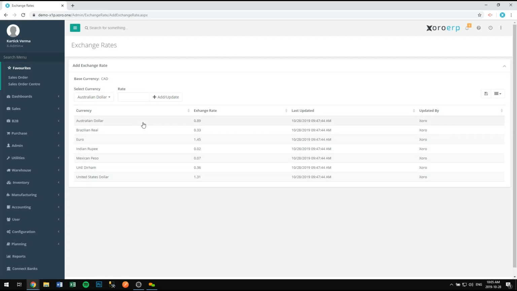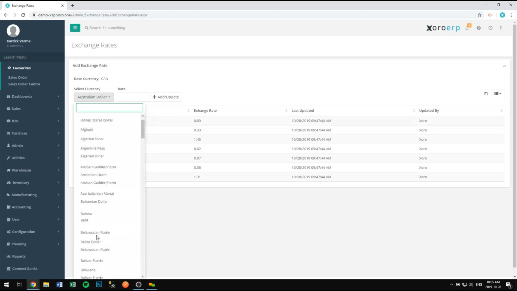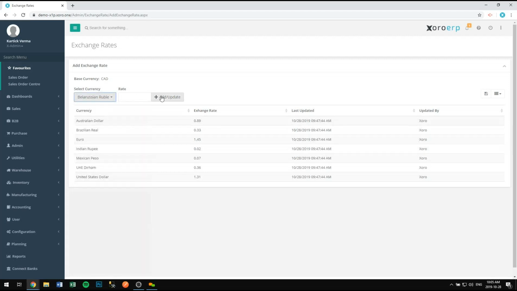Now, any additional currencies that you work with are all foreign, and they can be added by selecting the currency here, putting in a rate manually, and clicking on Add Update. Now, once it's been added to these bottom rows here, Xoro will basically use a third-party app that'll already be set up for you, and it'll fetch the latest rate. I think it does it every 2 hours. Nonetheless, at least every day, it'll fetch the latest rate, and it'll populate the rate here.